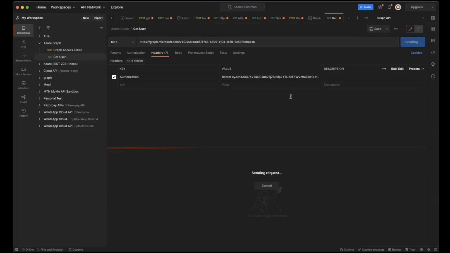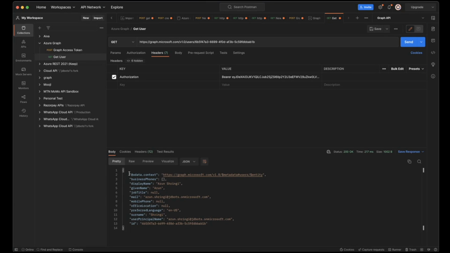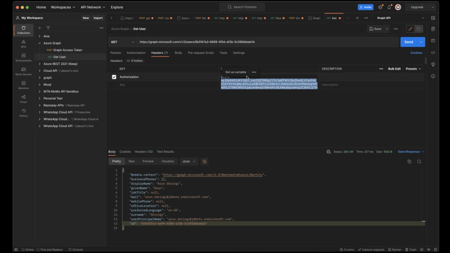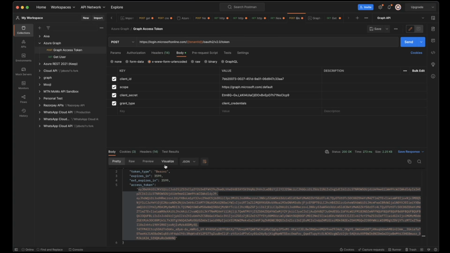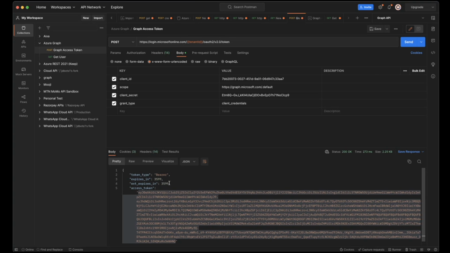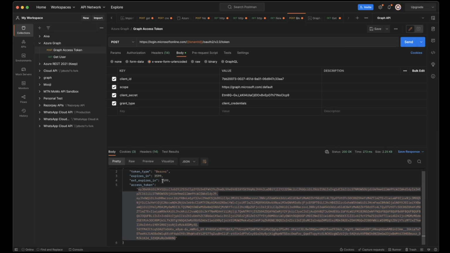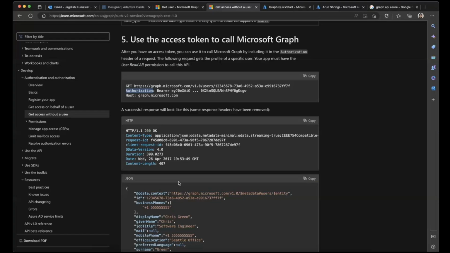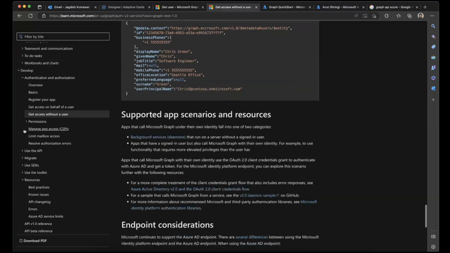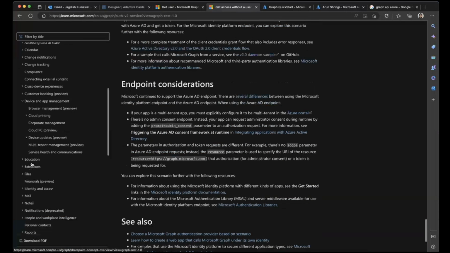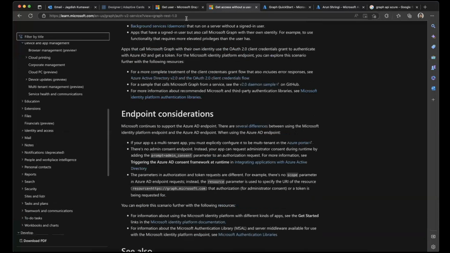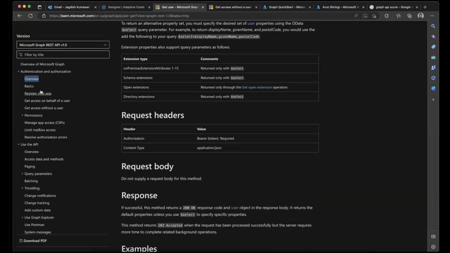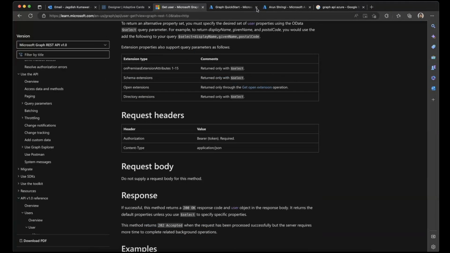So let's see. And here we have the user details, right? This access token, I guess it is valid only for 1 hour. It says expires in 3599, I think that's in seconds. And now let's see for the endpoint. Okay, let me close this one.